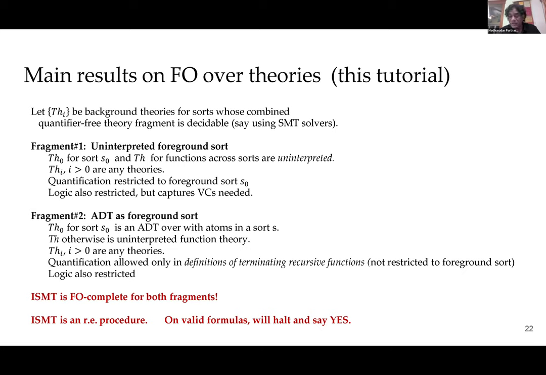The quantification is restricted to the foreground sort. And the logic is also restricted in certain ways. But it turns out that that's all that you need to capture data structures verification. And it turns out that this fragment is actually complete with ISMT. So if you did this blind instantiation followed by SMT, even using thrifty instantiations, it's complete. So the procedure is complete. I must say that ISMT in general is not complete, right? You have to choose your fragment well for this instantiation plus SMT to be complete, right?